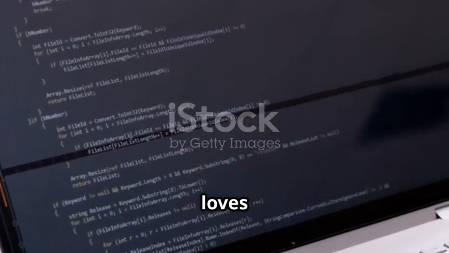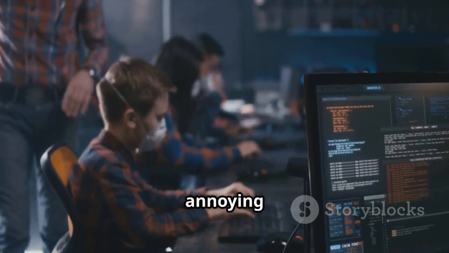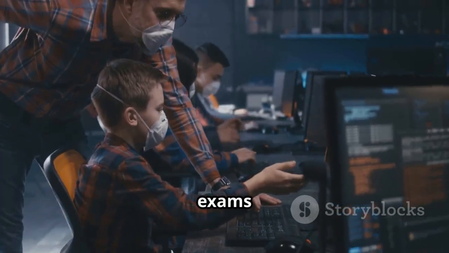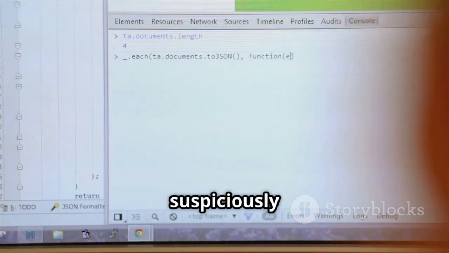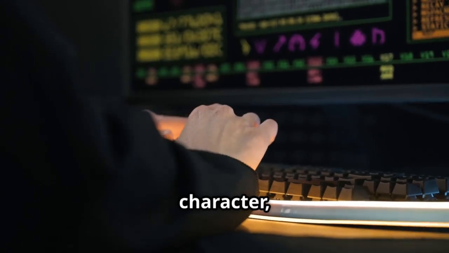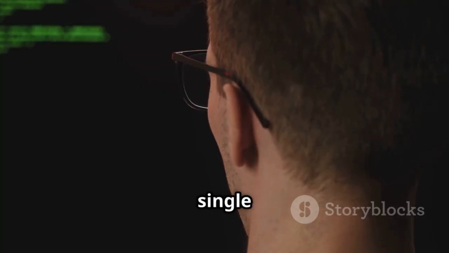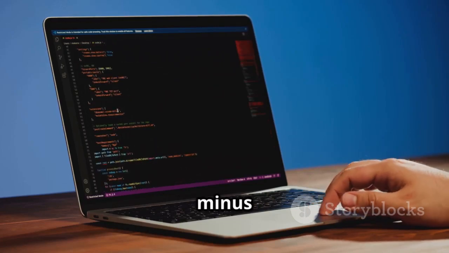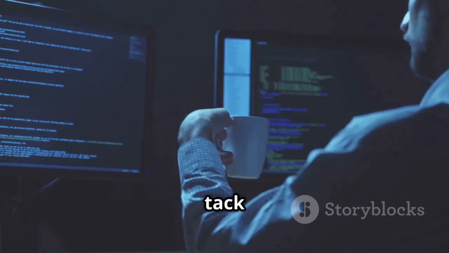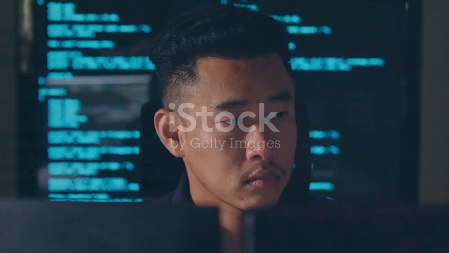Python, being Python, loves to flaunt its simplicity, like that annoying friend who effortlessly aces exams without studying. Reversing a string recursively in Python looks suspiciously clean. If your string has one character, return it, because reversing a single letter would just be madness. Otherwise, recursively reverse the rest of the string minus the first letter, then smugly tack the first letter on the end.